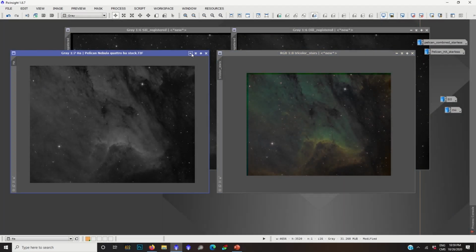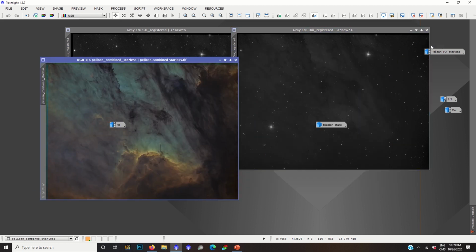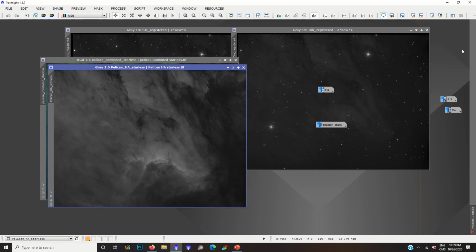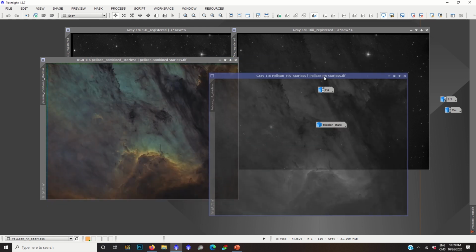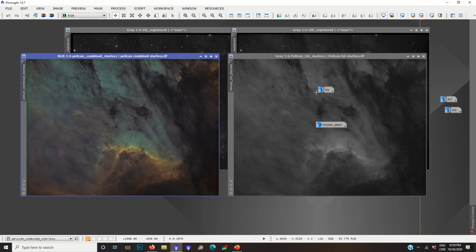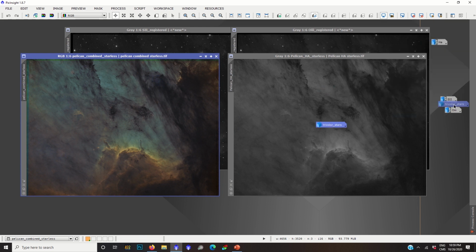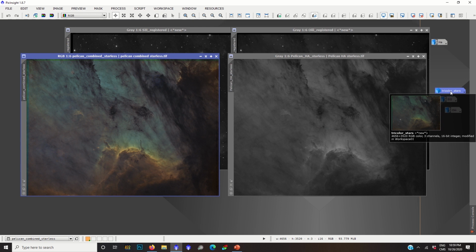I'm going to go ahead and minimize these and show you what I got. Okay, this is my starless combined image, and this is my starless HA image. And what you can do here, honestly, I don't do anything with my images after the Starnet process, because I'm going to do that after I combine them.